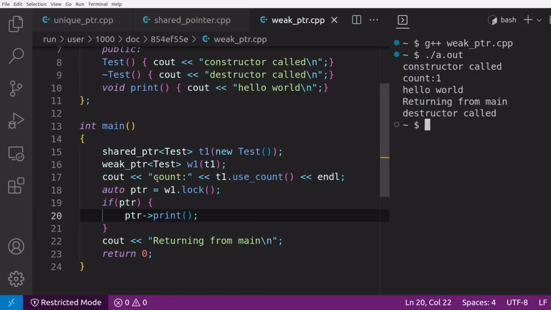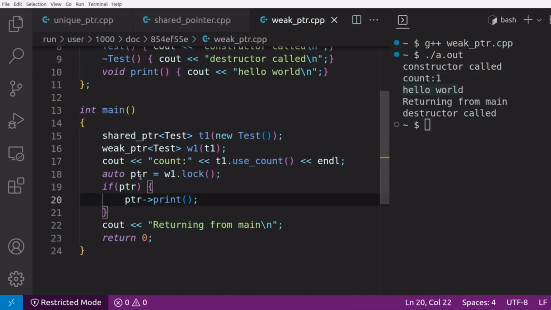You can see here what I did is I created a shared pointer, I created a weak pointer from the shared pointer and printed the count 1, and then through the lock function I retrieved the shared pointer into this pointer. It automatically takes the type here, and then if the pointer exists, I call the print function. So it's printing hello world, and then returning from main, and the destructor gets called. So you can see here you can temporarily take the lock and check whether this pointer exists or not.